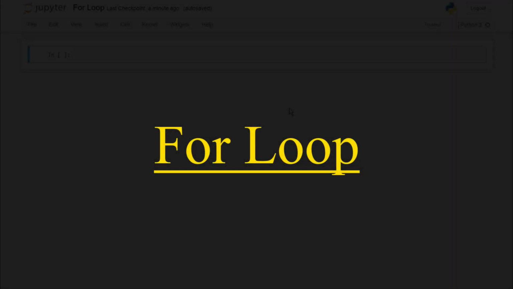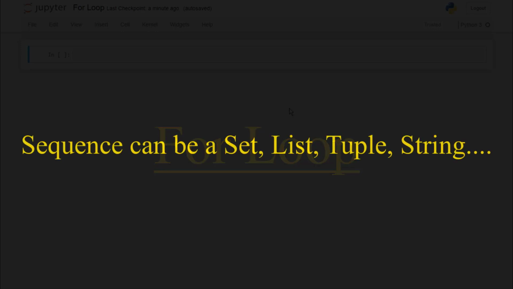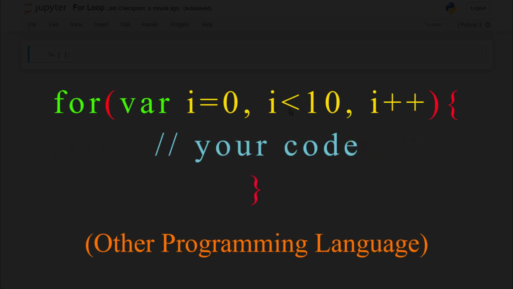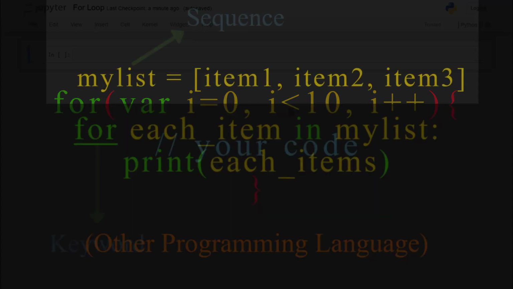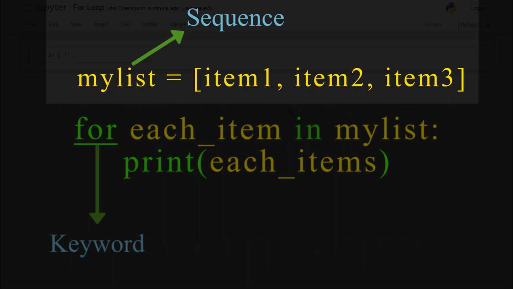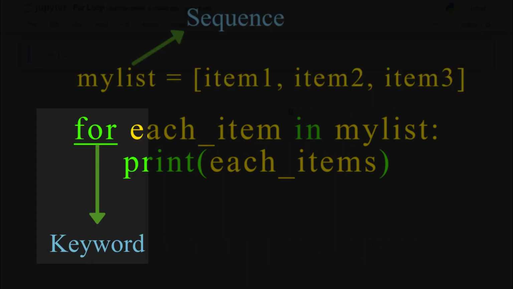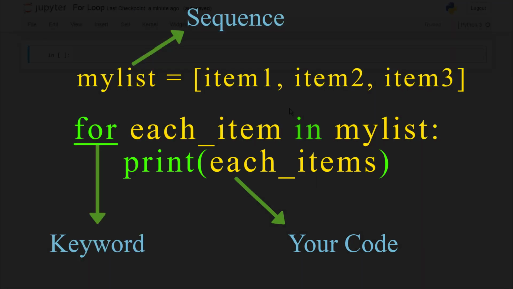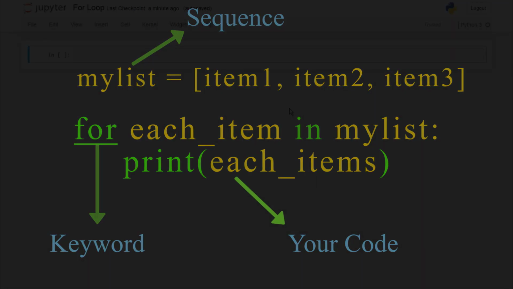A for loop is used for iterating over a sequence. That sequence can be a set, a list, or a tuple. It is less like the for keyword in any other programming language. For example, if you are jumping from any other programming language to Python, it is very different from that. So with the use of this for loop, we can execute a set of statements once for each item present in that sequence. That sequence can be a list or tuple.